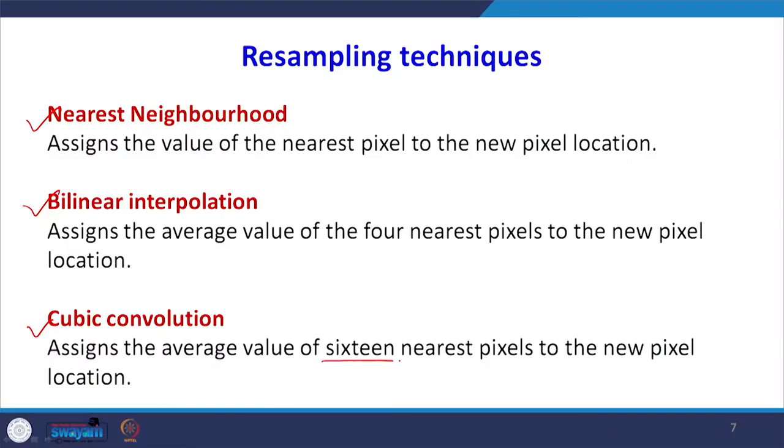Then the third is the cubic convolution. In cubic convolution, the number of pixels increases. So now we have 16 pixels nearest to the new pixel location. We read all 16 pixels, we know the DN values of these pixels, and then interpolate the values in the X direction and Y direction, and get the value at the new location.